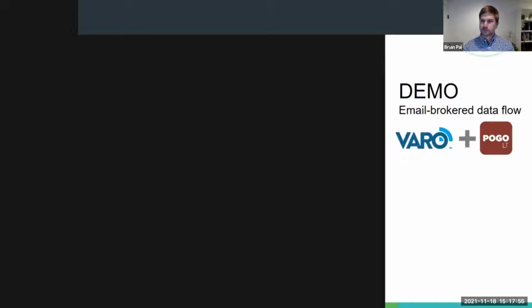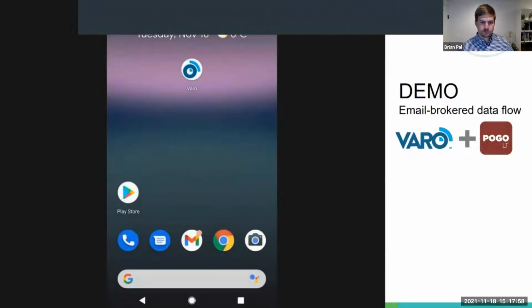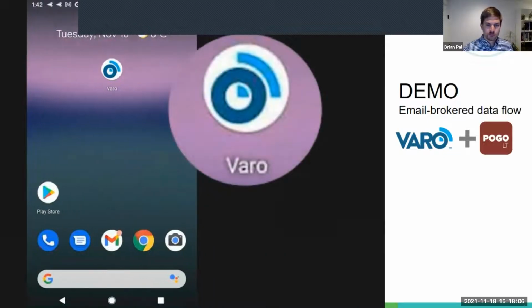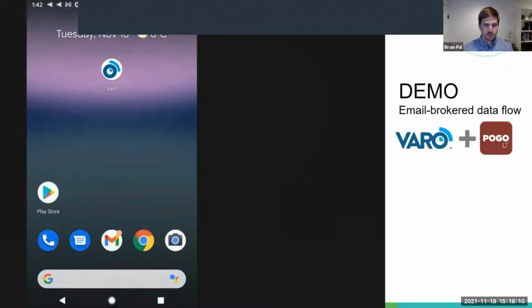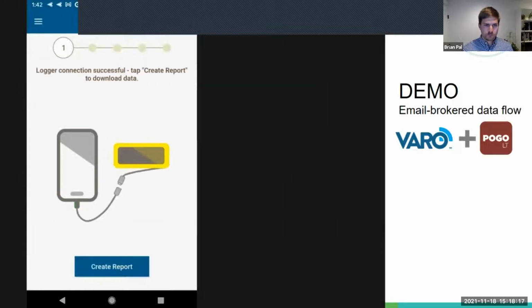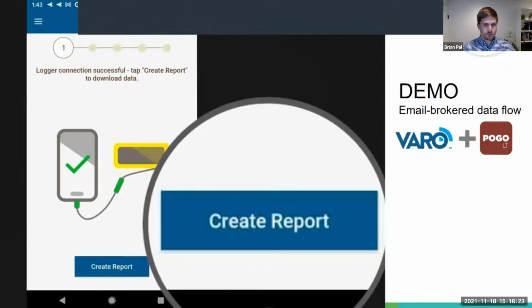Next, let's take a look at how to use the Varo Android application for creating a cold chain temperature report using the data from a 30DTR logger. So on the screen here, you can see the Varo Android application is installed on this phone. Now I'll plug in the 30DTR logger using the USB OTG adapter. This will take just a few seconds for the Varo app to recognize the logger. And then we're shown this screen where the user is prompted to create a report. Press Create Report.